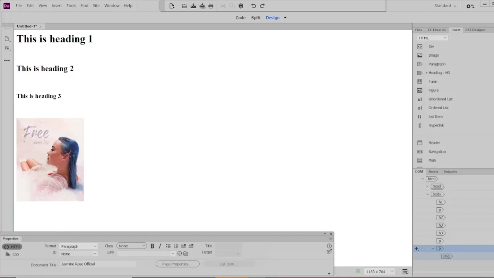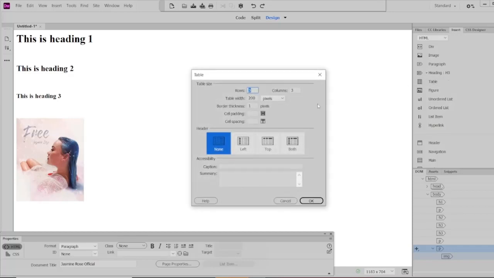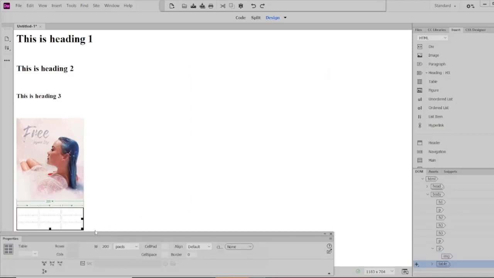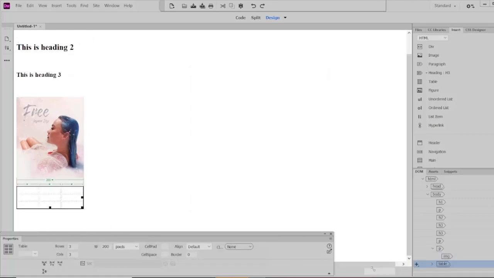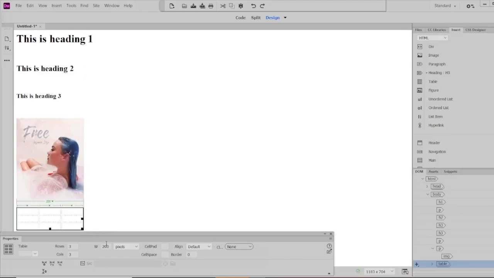You can insert a table, so 3 rows by 3 columns, and you can have different border thicknesses, and you can choose which header you want. Do you want none? Do you want a header on the left, top, or both? That's up to you to design for your page. I tend to have 0 for my border thickness. And like normal, we can resize our page.